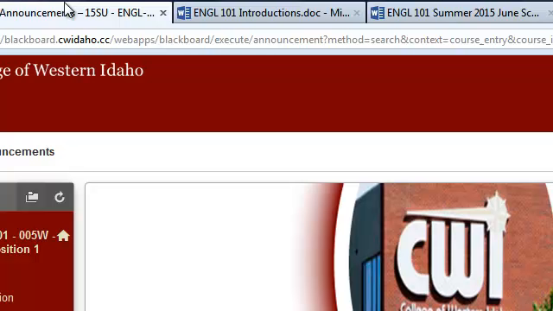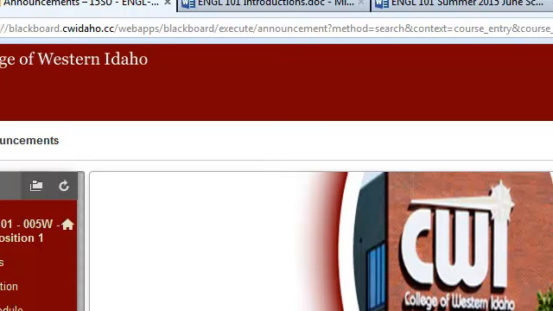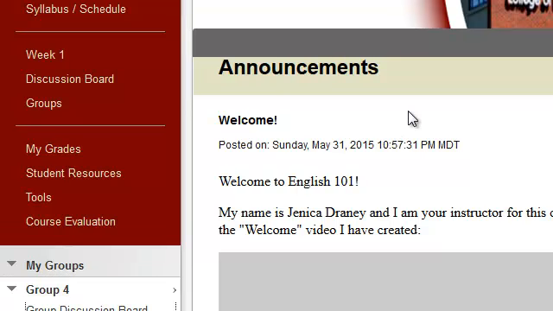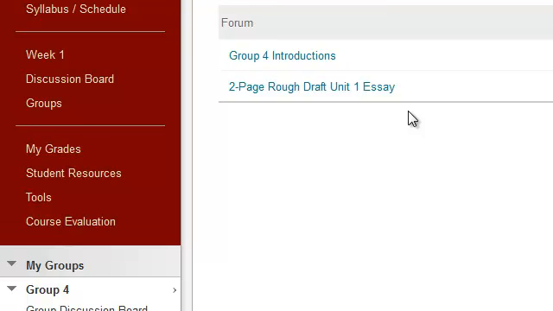So to get to your group discussion board, don't click here. This is our entire class's discussion board. Whatever you post here, everyone can view. What you're going to do instead is click on your group, which is listed in the gray area within that column on the left-hand side. So click your group, then you're going to click group discussion board. Once you get here, you're going to click on group for introductions, or whatever group number you're in.